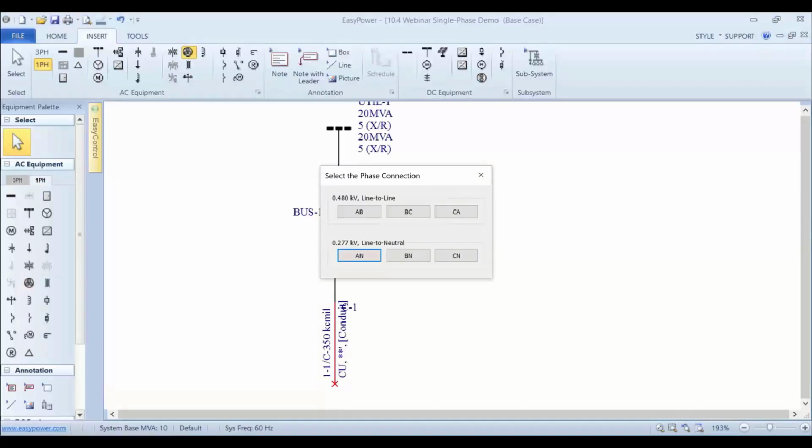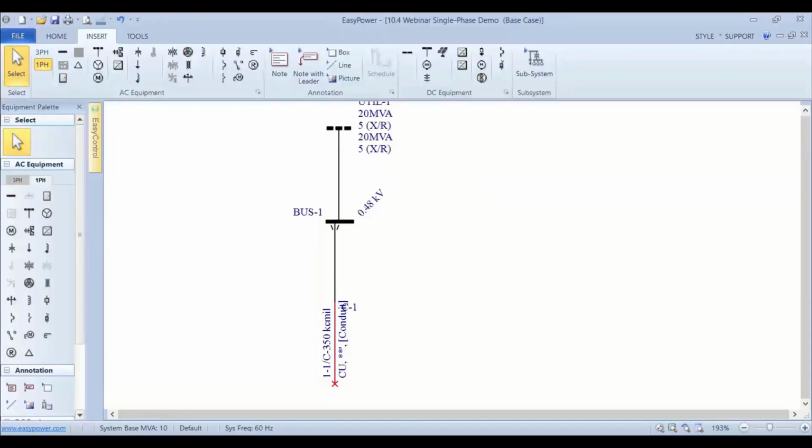When I connect the single-phase cable to the 3-phase bus, the Select the Phase Connection dialog box is displayed. This is a very important step. It will indicate to the software the single-phase connection I would like to establish. The possible single-phase line-to-line connections are AB, BC, CA. The possible single-phase line-to-neutral connections are AN, BN, CN. I will select AN for this connection.